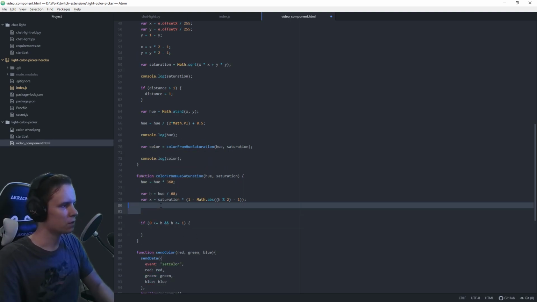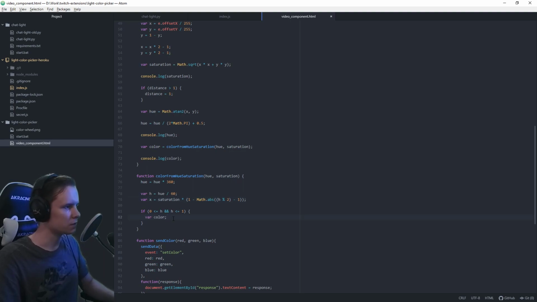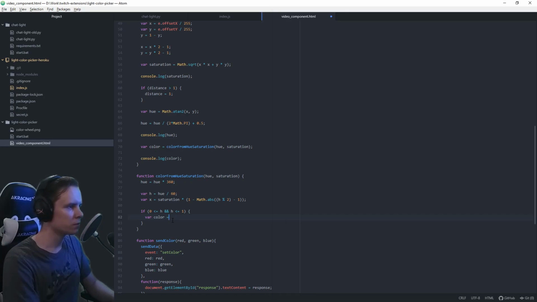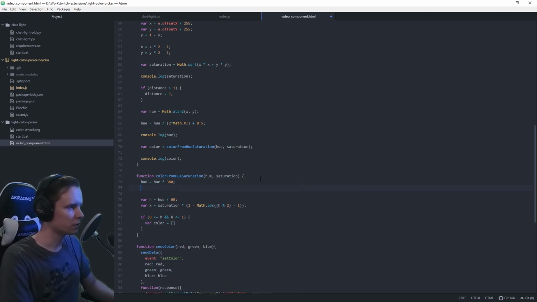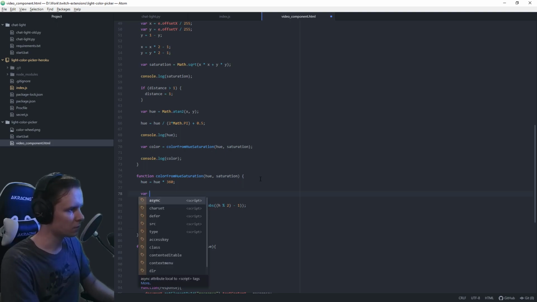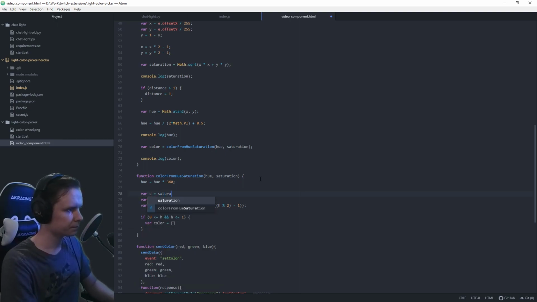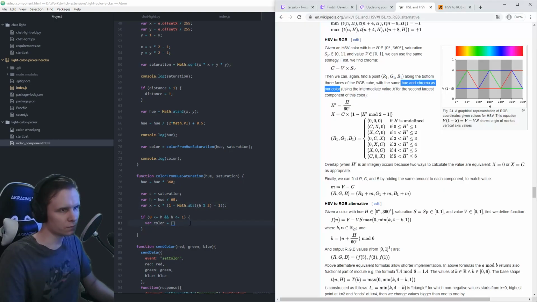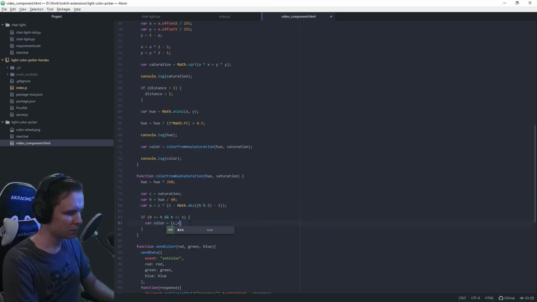So no, I think I can define it in the brackets. It will be available in the scope. So color will be saturation. So it's too long. Let's call it C after all. So here color is CX0.